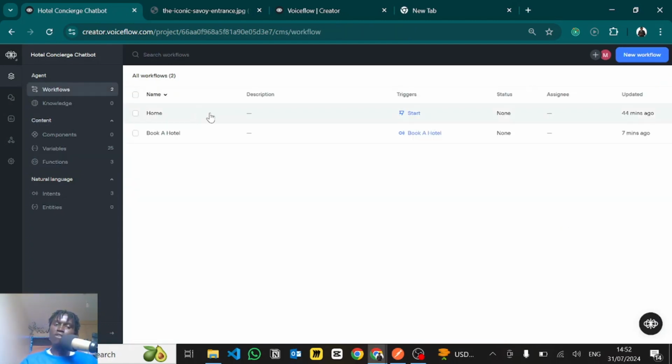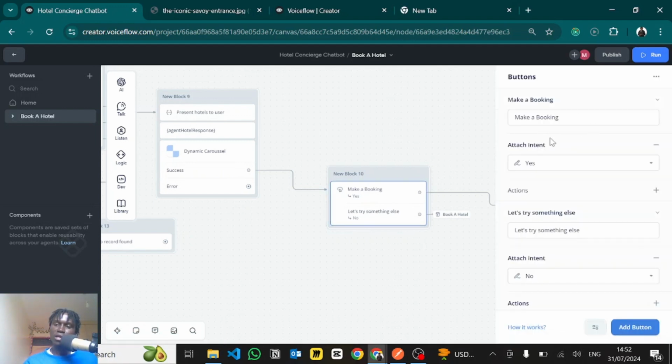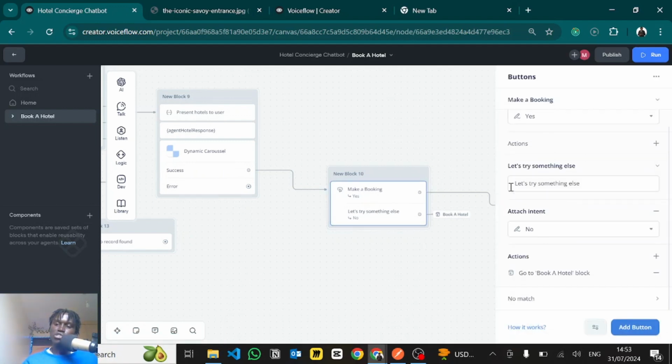Okay, go back to the workflow. I know it's long, but it's quite profound and powerful. So if it's a success, now display the following buttons. Either a make a booking button, and the next one is let's try something else, if they don't agree with the hotel that's been suggested to them.